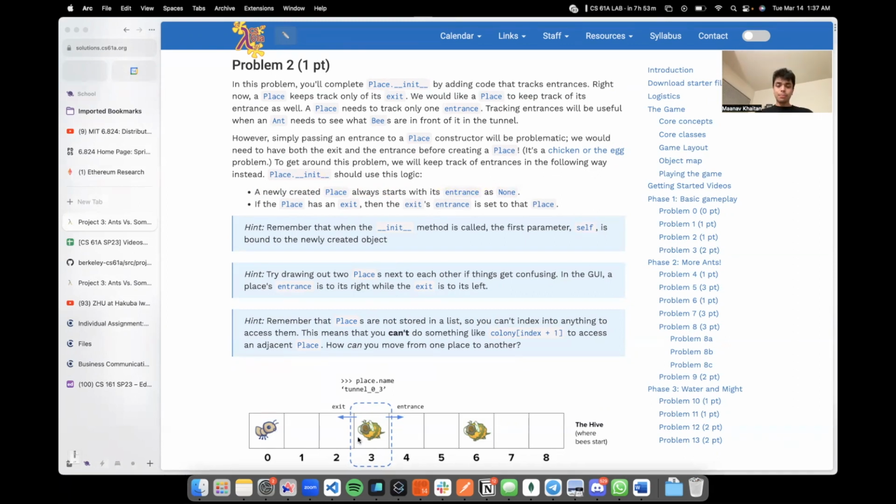So like if it's place 3, for example, the current object is place 3. We start with the entrance of place 3 as none, but then because place 3 has an exit, which is place number 2, we set the exit's entrance. So the entrance of place number 2, we set it to place 3. So we go back one spot and then set the entrance to the current object that we have.